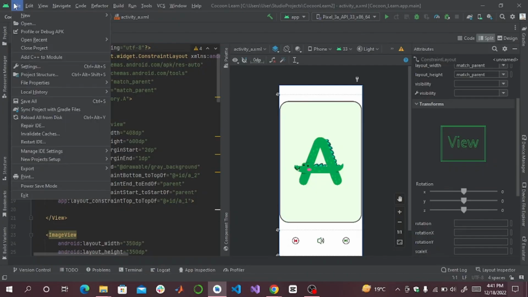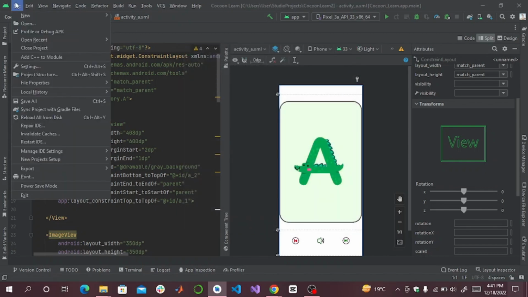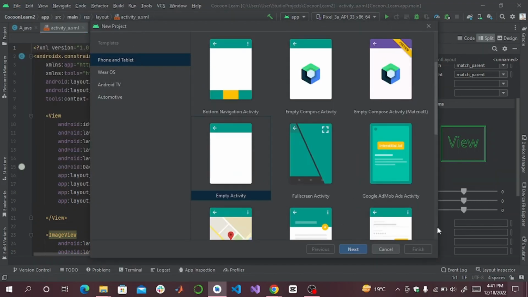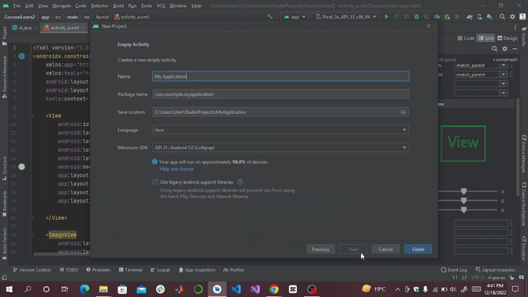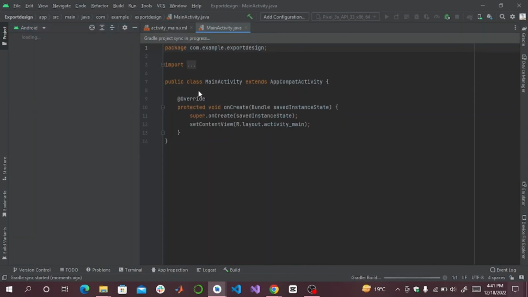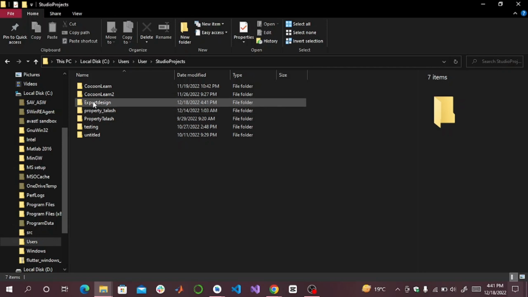We will create a new project in Android Studio. We have to create a new project so you guys will get a better idea. We will select empty activity and we will name it export design. Now our new project is created. Now we have to export our screen to our Android Studio project. As you can see, now our project is created.